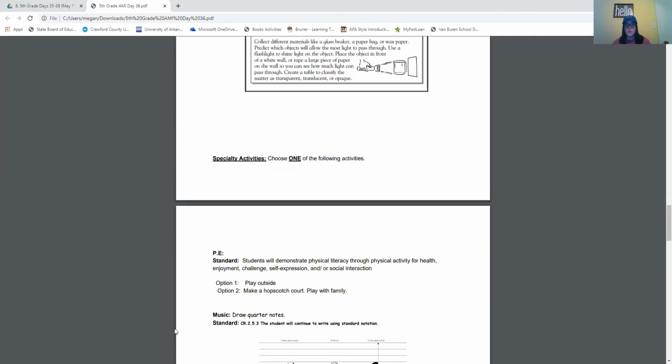And then after you choose one of those science options, you're going to choose a specialty activity for today. So if you choose PE today, option 1 is play outside. It's kind of a rainy day outside, and it's supposed to probably rain all day. So maybe option 1, instead of playing outside, you could find a game to play in your house. So maybe you can play one of those games from one of the other AMI days. You've played hockey with a paper ball, or you can play trash get ball, anything like that. So maybe find a game to play inside your house if it's raining outside where you are.